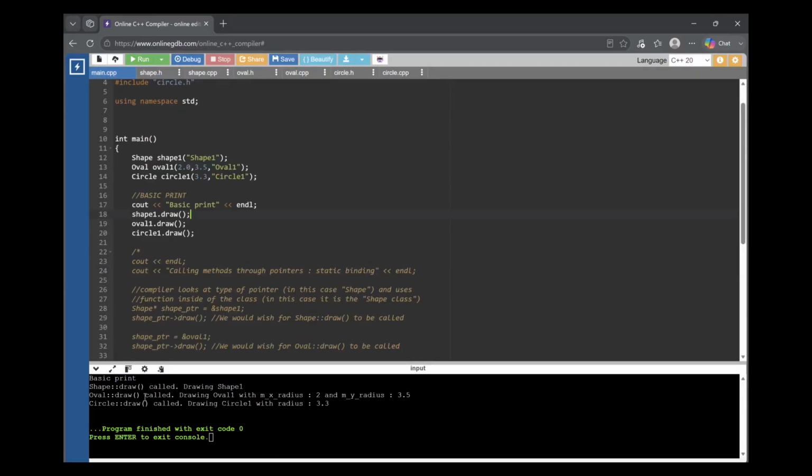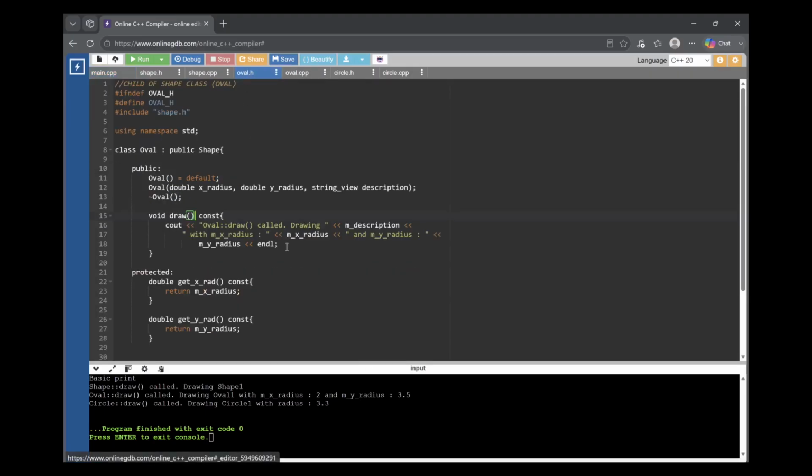Then for the second one, in oval, again, drawing oval 1, which is the description of it. And then it prints out the X radius and the Y radius, since we put them in there right here. And that's the whole thing we want to hear too. Print out the X radius and the Y radius, as well as the description.